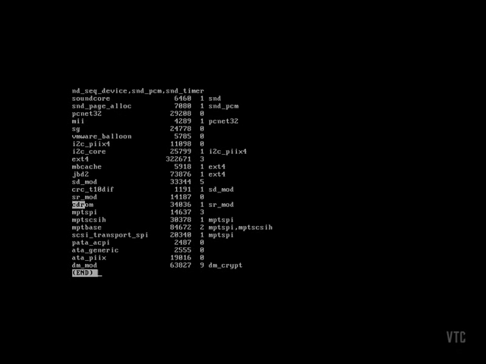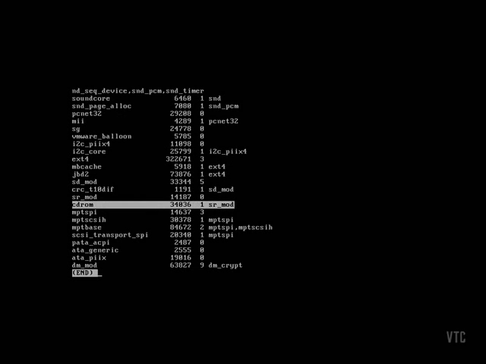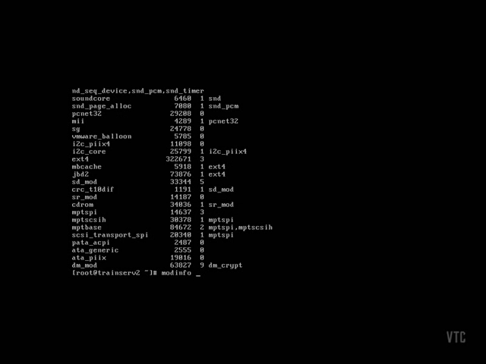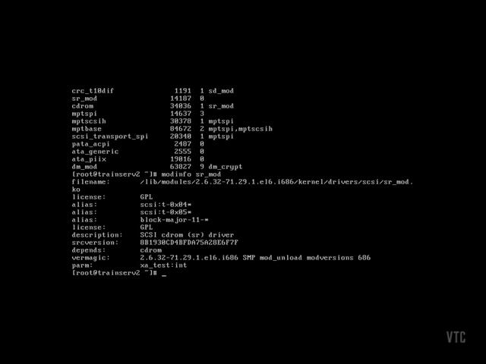For instance, we can see that the cdrom module is dependent on the sr_mod module. Well, what is the purpose of the sr_mod kernel module? We can find out with the modinfo command. Just type in modinfo, then the name of the module we want to know about. According to the output, it is a SCSI CD-ROM driver.